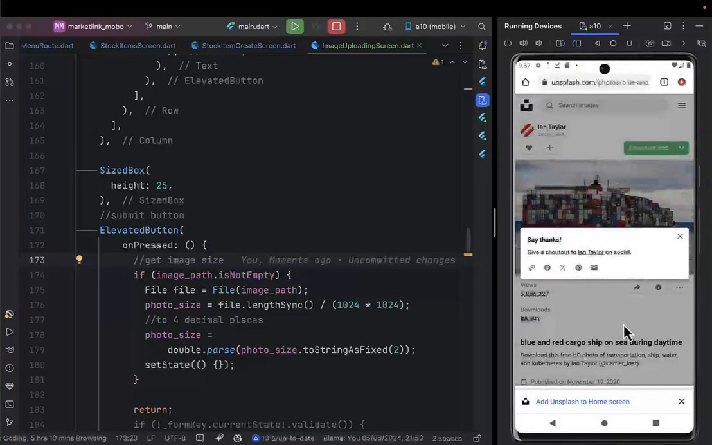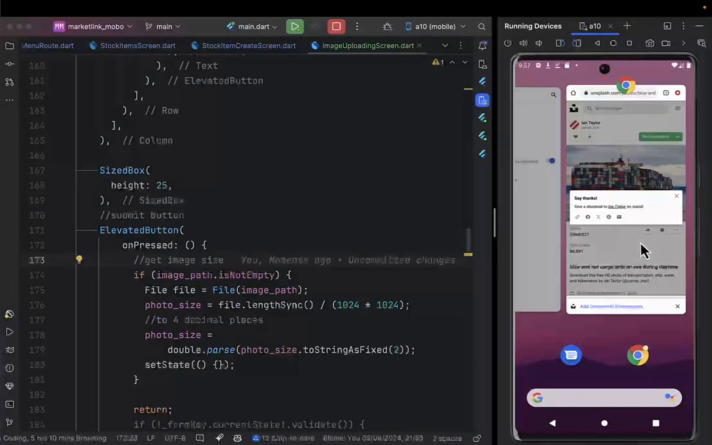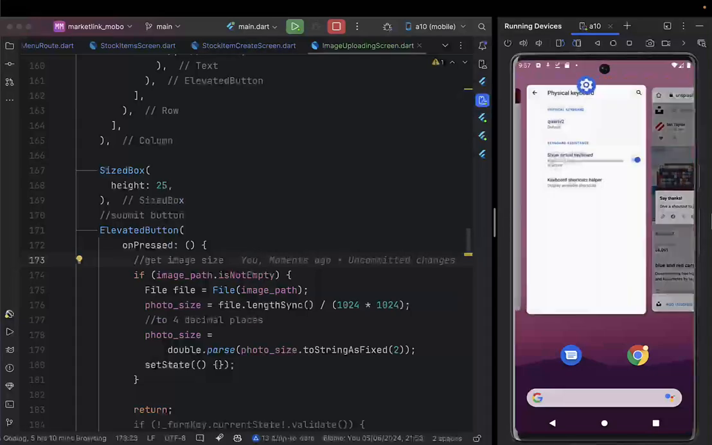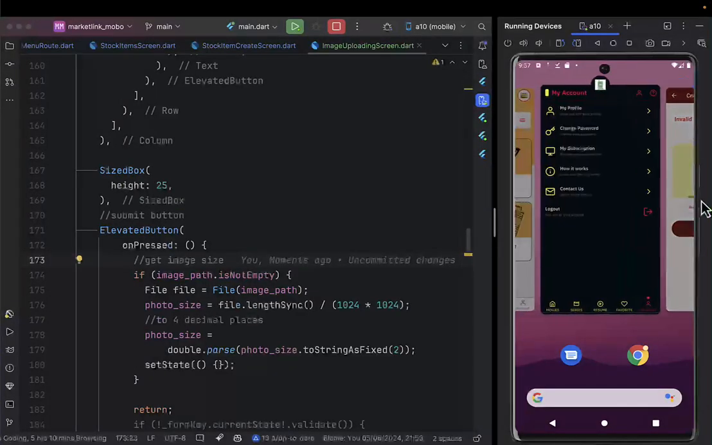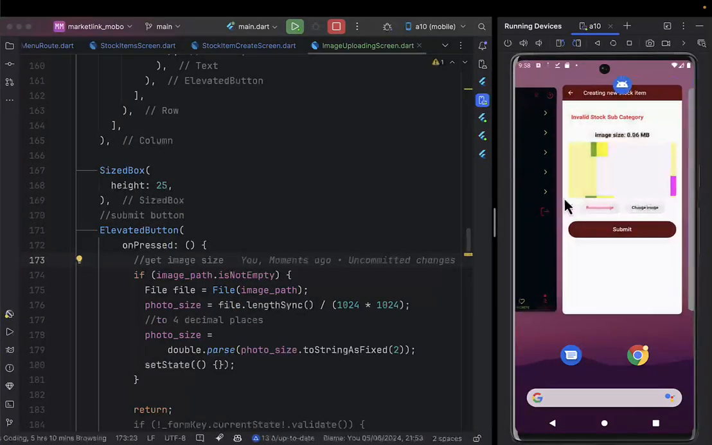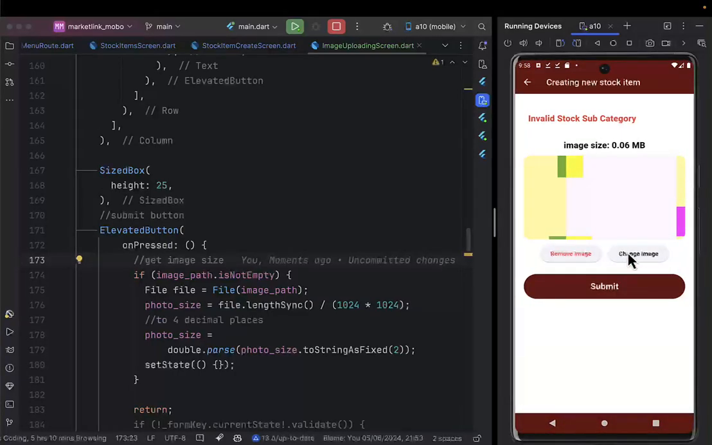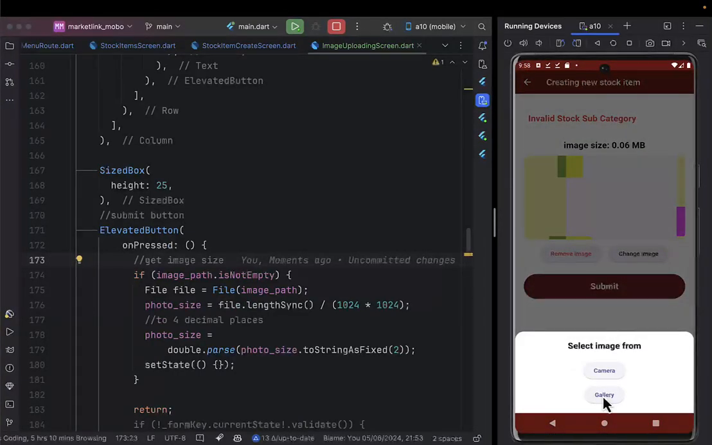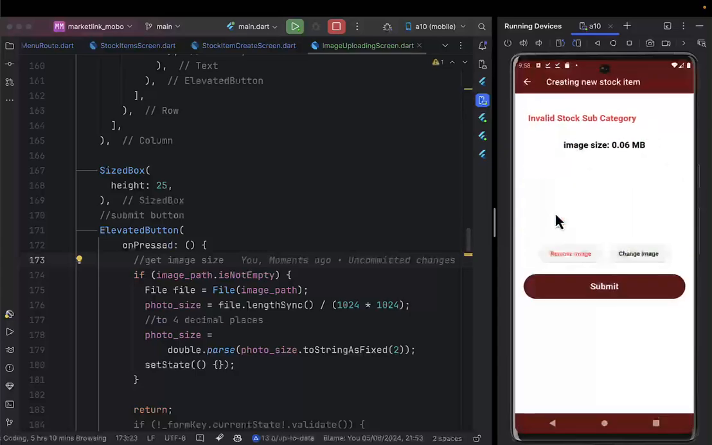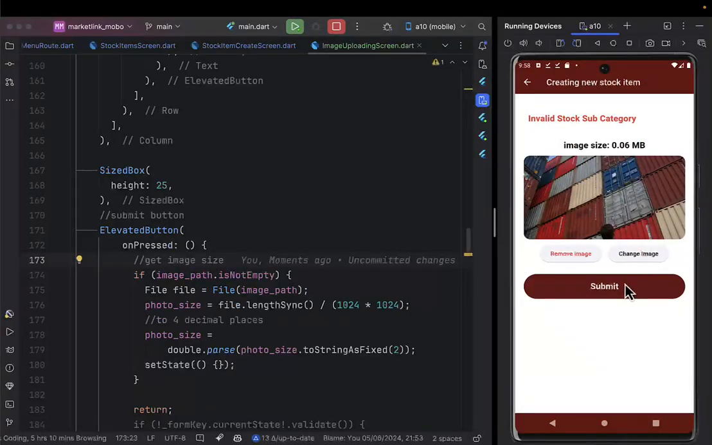This one has finished. So let's go to our application. All right. Change image from gallery. So get size. You see that is 3.66 MBs, just like we expected.